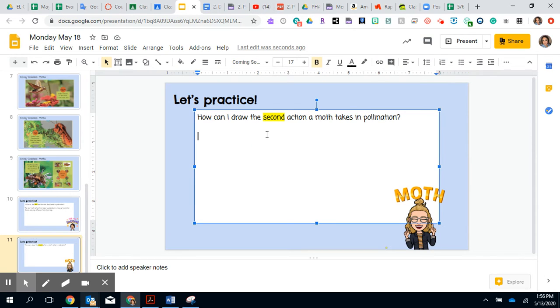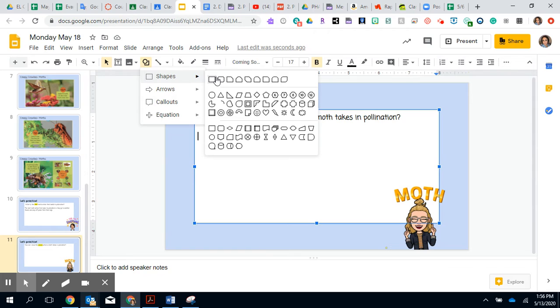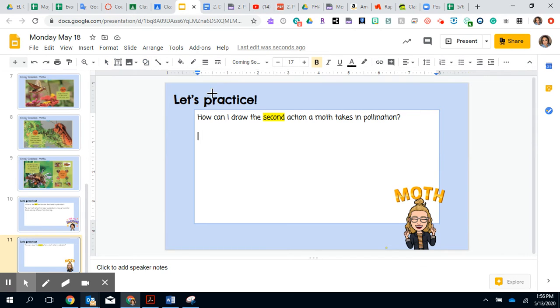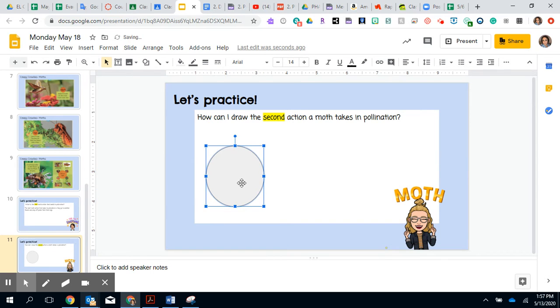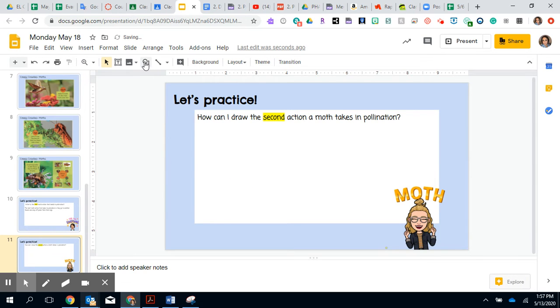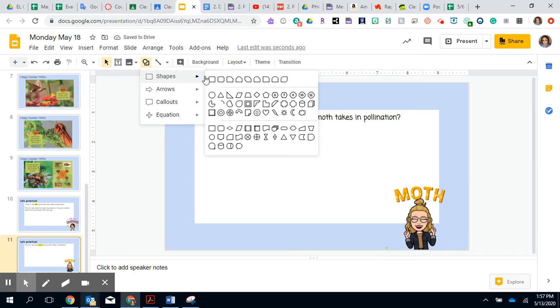So here's the next one. How can I draw the second action that a moth takes in pollination? Oh goodness. So I'm going to try to draw this with the computer. So let me use some shapes here. I'm going to use this circle and I'm going to make it like an oval. Oh, maybe that circle won't work. Maybe I could use, is there an oval here?